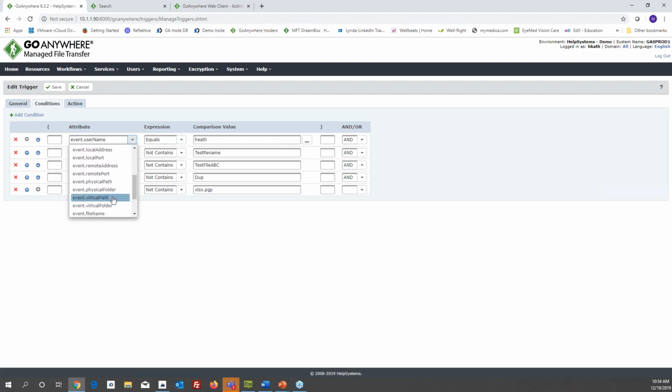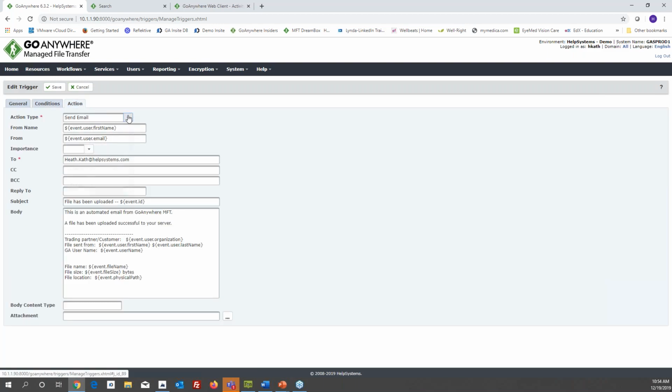Username, description, organization, so you can pick and choose. In this example, these all must be true. If they're all true, we're going to jump to an action where you can send an email out, rename the file, or move the file, all automatically, right away, as soon as the event occurs.